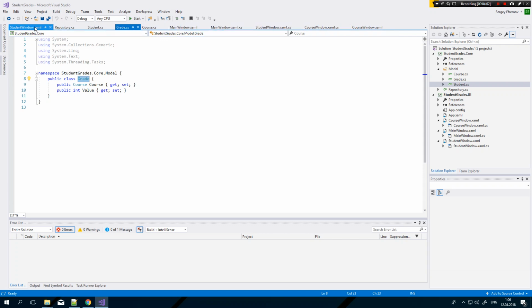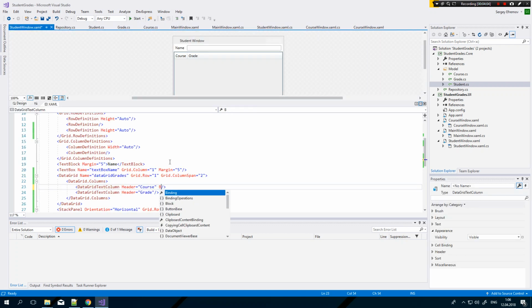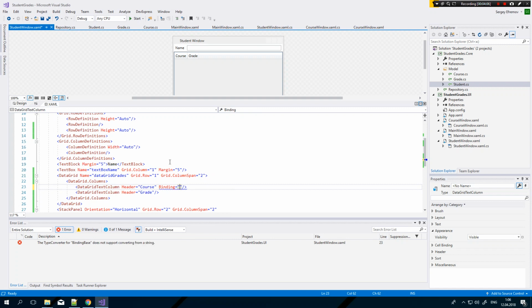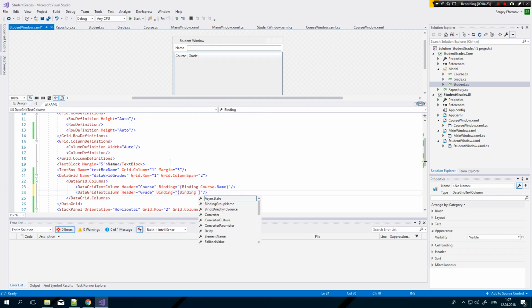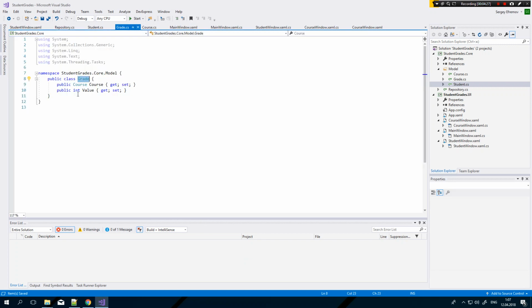So coming back to the student window, I will set this connection using special binding syntax. The first data grid column will be bound to course name. I'm using the dot operator here to dive into the course, which is a complex object, as you hopefully understand. The second value will be taken simply from the value property. Value is a simple property. It's an integer value, so this can just be taken from where it is.